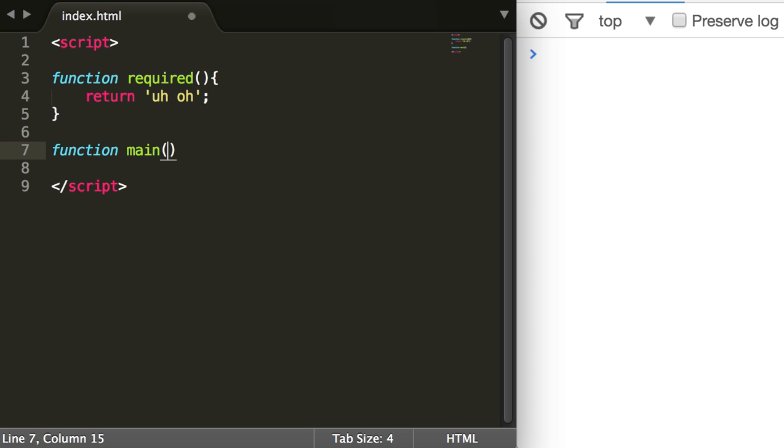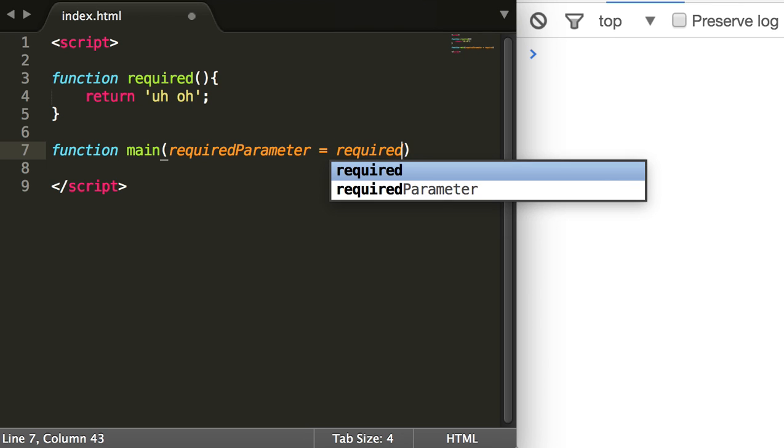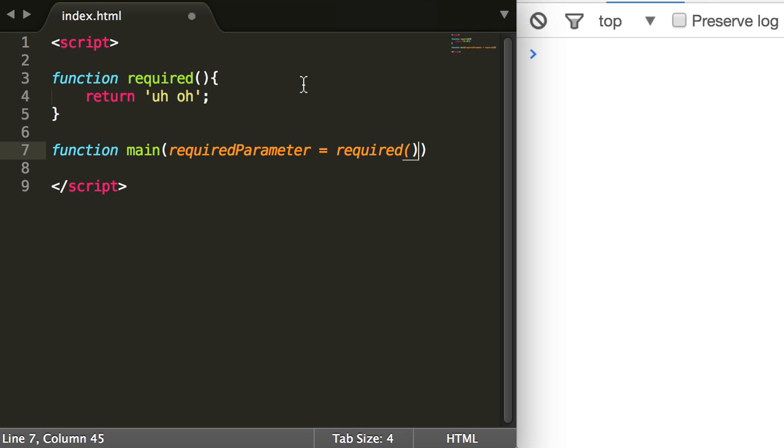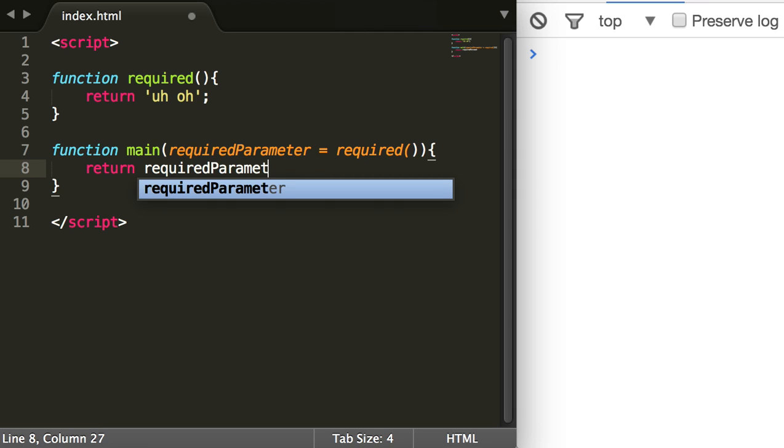And now let's create our main function to demonstrate this. And we're going to say that this function, when you call it, you need a parameter called requiredParameter. And we could just leave it there, but what we're going to do is say equals required. And basically this part here is only going to be evaluated, so it's only going to run required if requiredParameter has been left out and it's not supplied in the call to main. So let's say here we're going to return whatever requiredParameter was passed through.